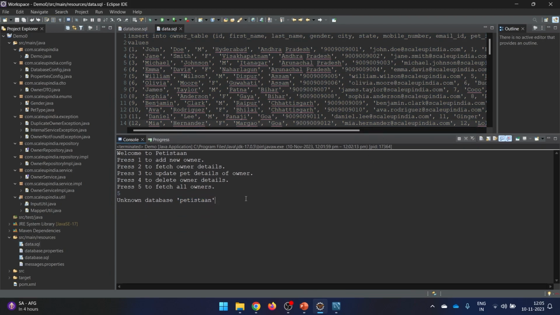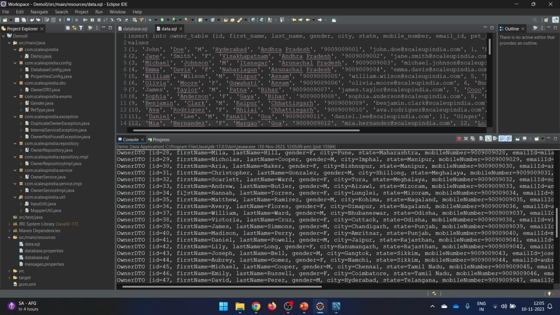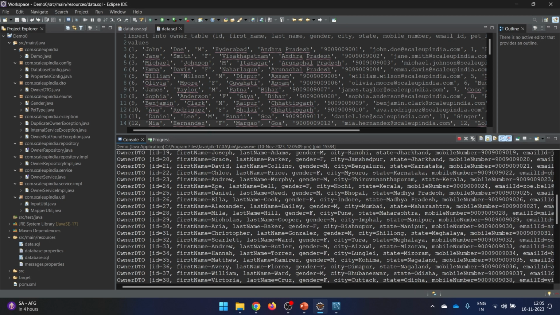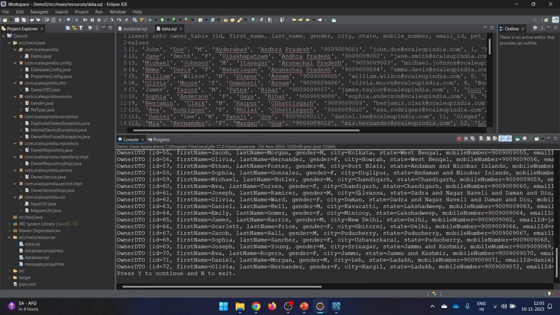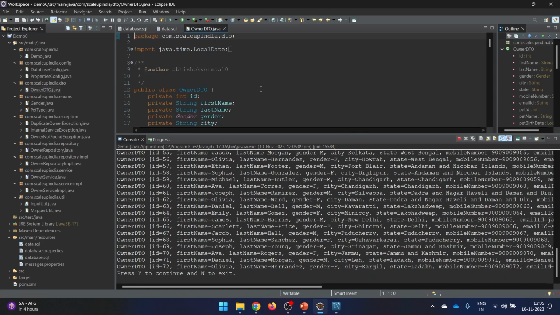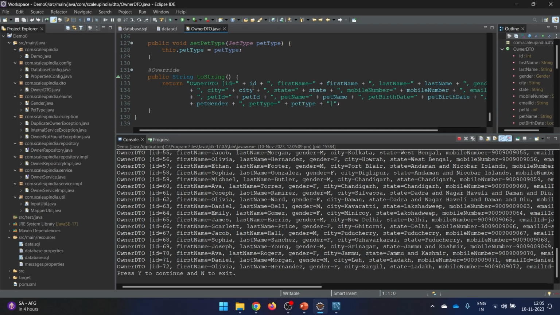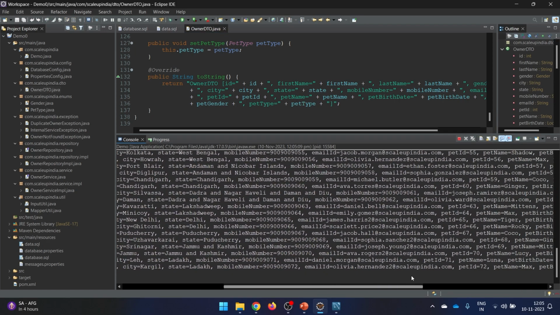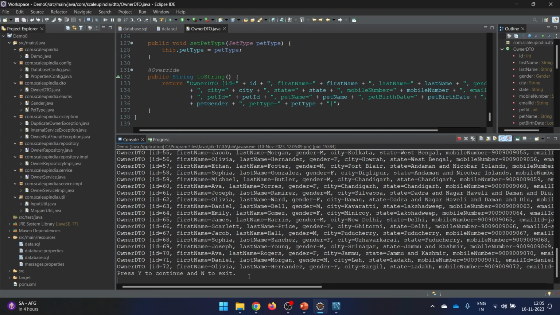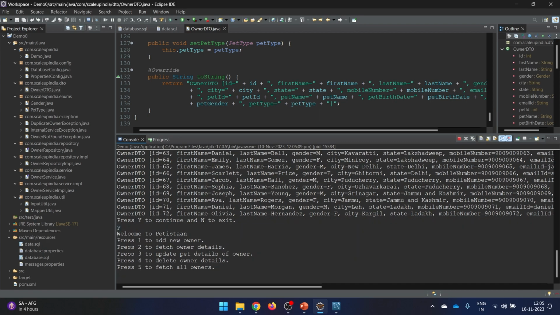So now this time we have all 72 owners. We'll run this again. I'll just say 5 first of all. It will show me all these 72 owners, and see, all the data has been shown. Why is it printing like this? Because in my owner DTO I have overridden the toString method. So it is showing me everything, and then it is asking me whether to continue. So I'll just say Y.